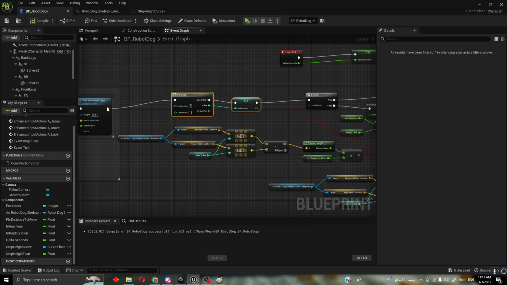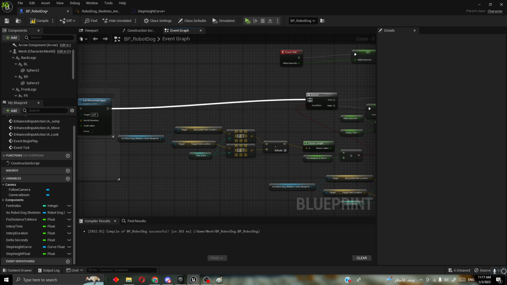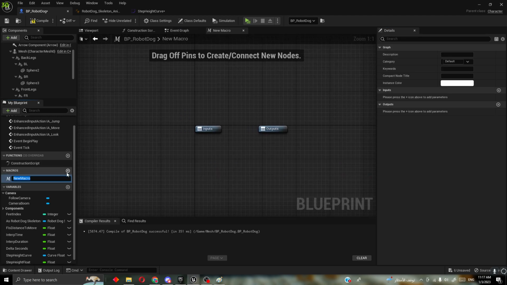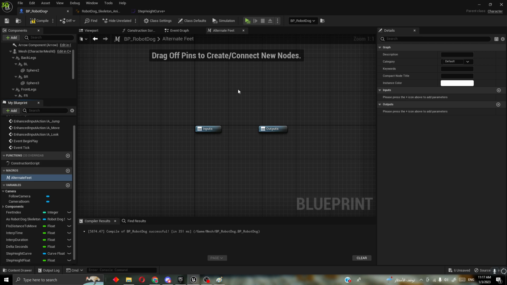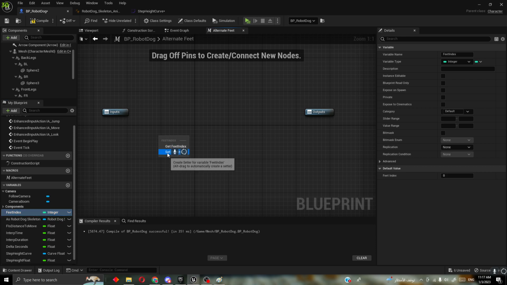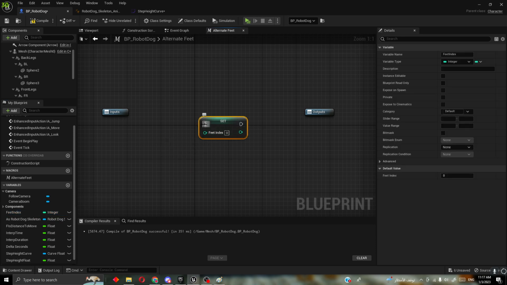Now we're just going to delete this and add the alternating method. So we're going to make a macro. It's going to be called alternate feet or foot or whatever. And now we just need to manipulate this set here.